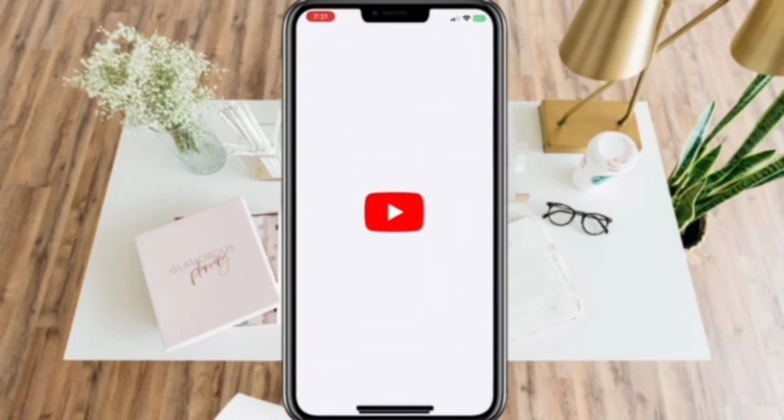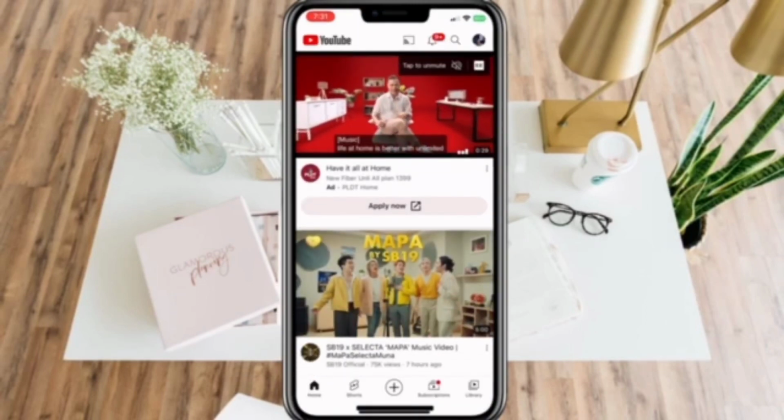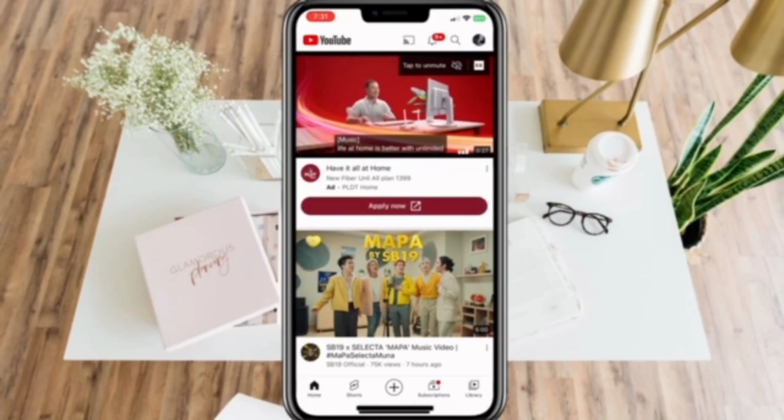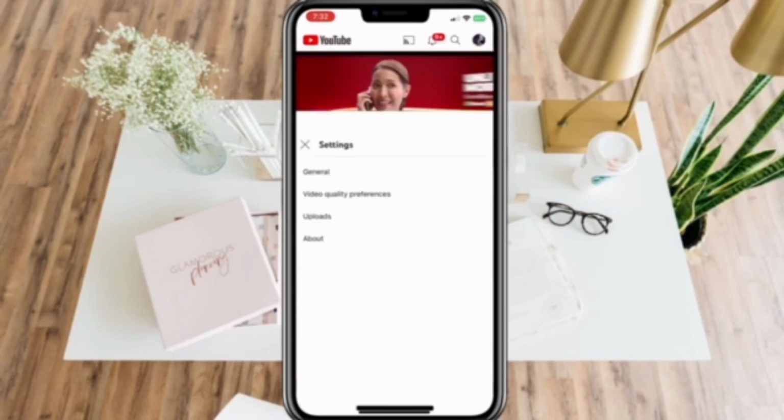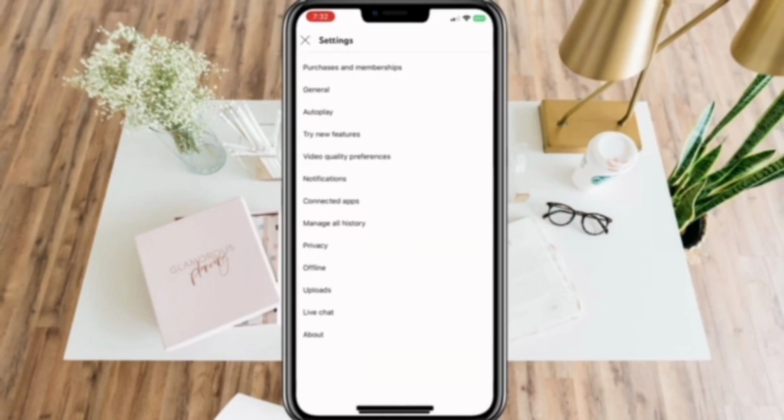First, open your YouTube app. Then go to your profile in the upper right corner of your screen. Then select Settings. Now proceed to select Manage History.